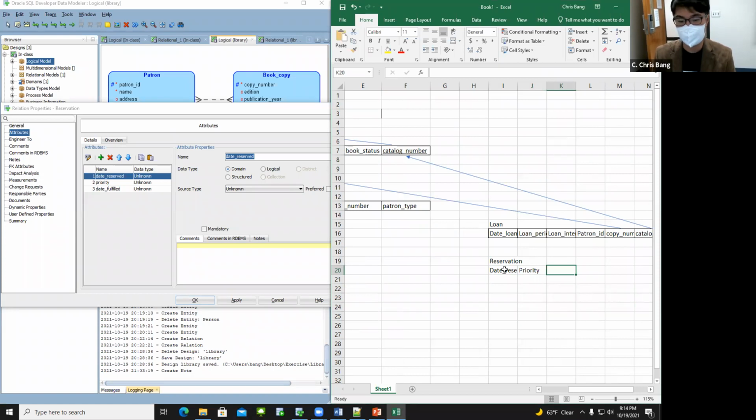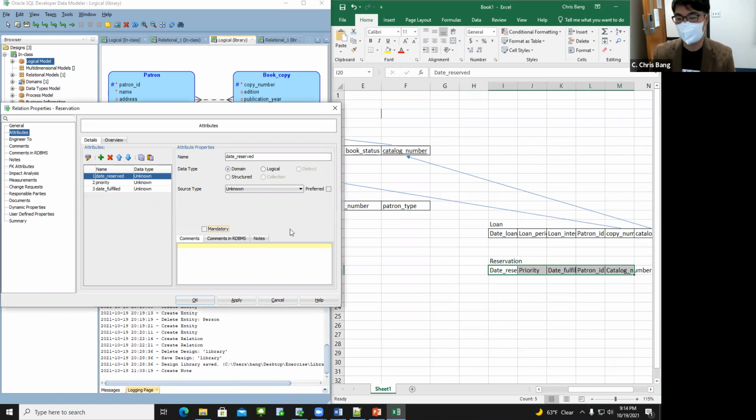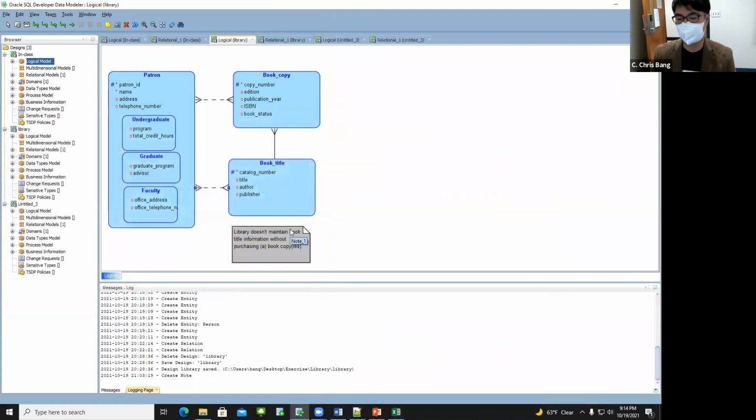Priority and date fulfilled. And just like loan, we must maintain patron ID and book catalog number. Okay, so far so good.